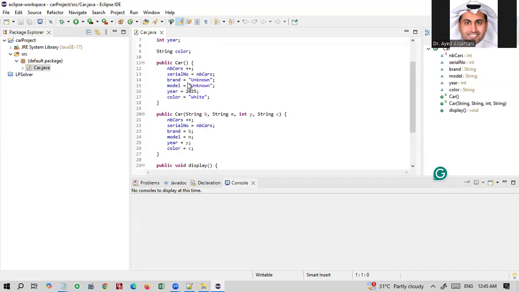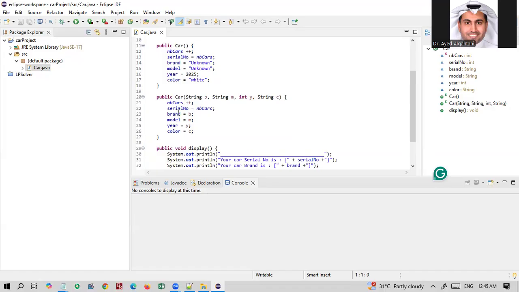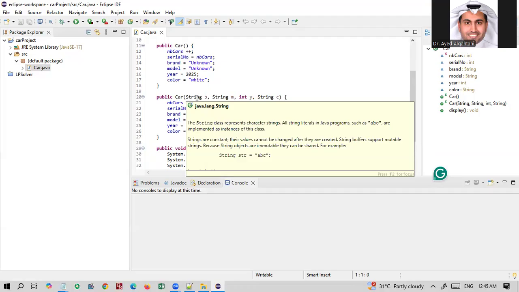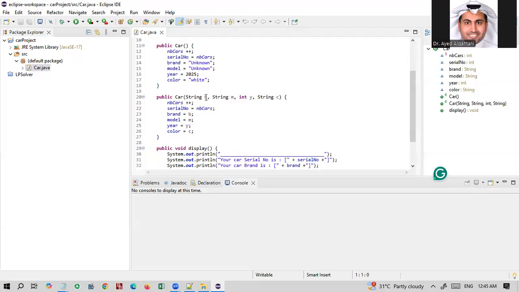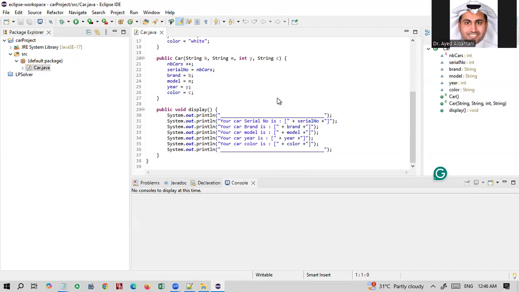I have the following also two constructors. The first one is the default constructor. Here, the brand and the model are unknown, and the color is white, and the year is 2025. For the other constructor, we can have the following parameters: the brand B, the model M, the year Y, and the color C. And we have only one method, the display method.